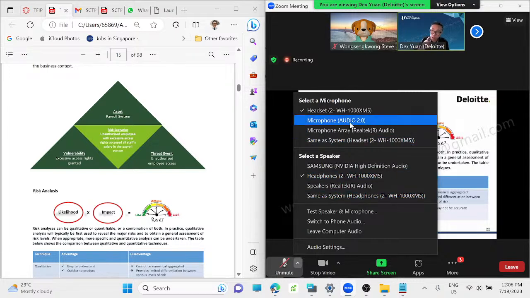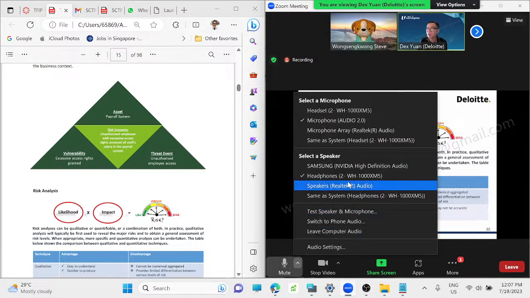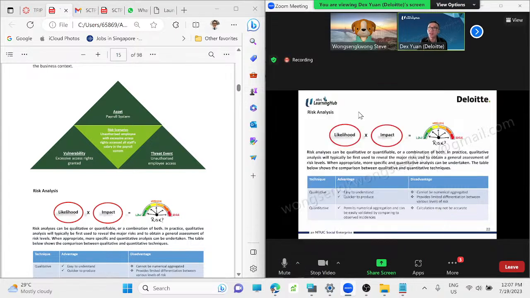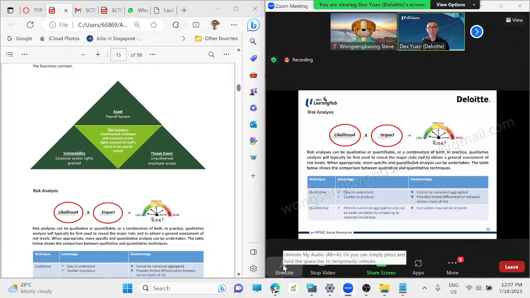Quantitative is equal to number. Quantitative should be the one that is equal to numbers. But qualitative, what should it be? Scale of 1 to 5, something like that. When you see numbers used inside the risk assessment, usually that is called quantitative risk assessment. Very good, Yao Heng. Okay, descriptions. Yes. Yeah, facility, confirm got do risk assessment before.